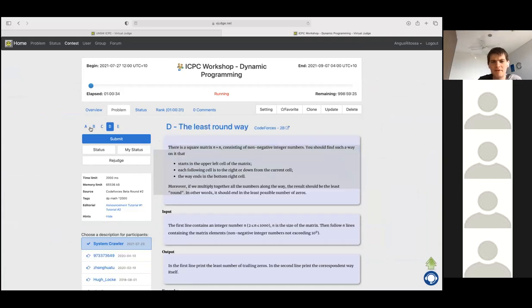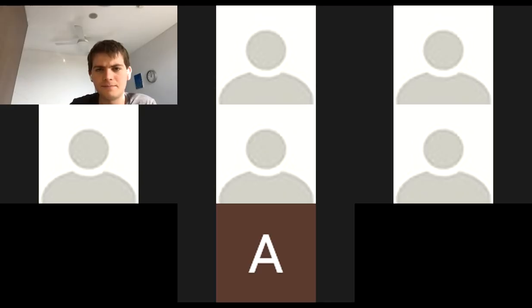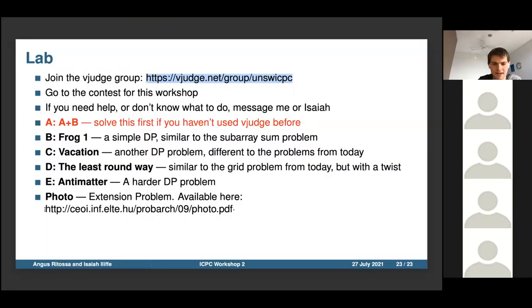Finally, we have the last problem, which is a much harder DP problem for extension, which I'll post a link to in the chat. This is an extension problem, which is not on VJudge, but have a look at it if you're really comfortable with DP. It's a much harder problem.